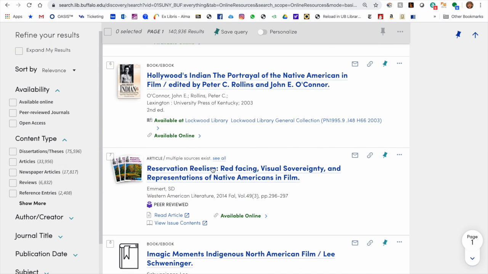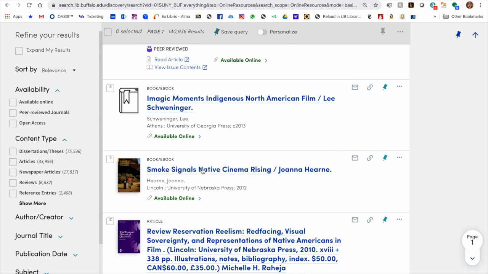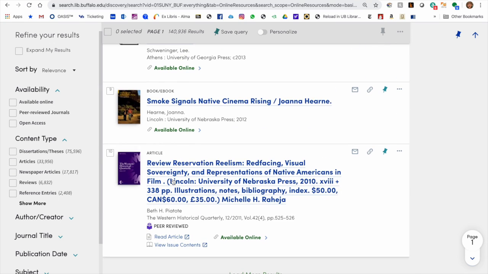So we've got more ebooks. Okay. So this actually is a book review. We want to stay away from those. Book reviews are useless in this case. Well, they're useful sometimes. I'm not going to say they're going to be incredibly useful right now. If you're using the film Smoke Signals, this might be useful for you. Again, here's another book review.